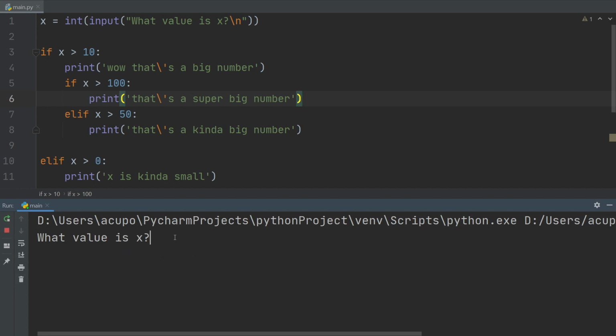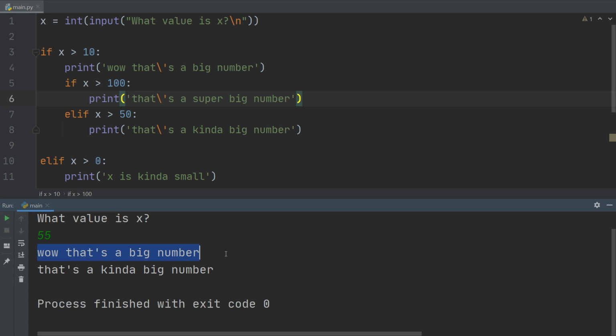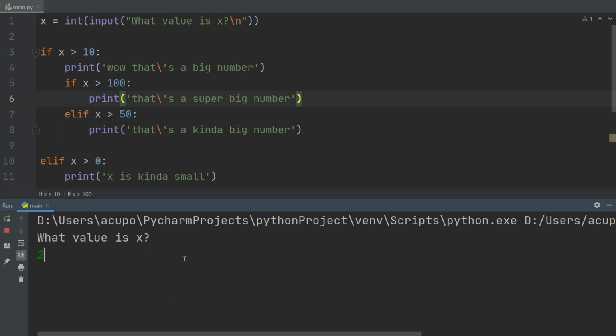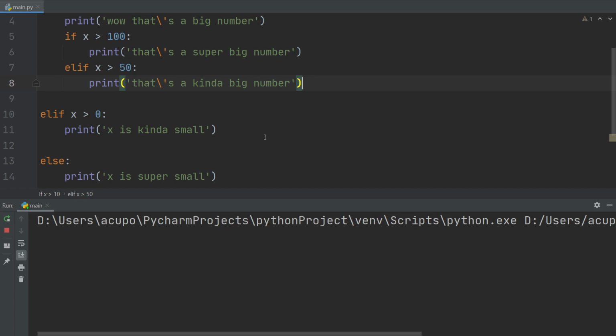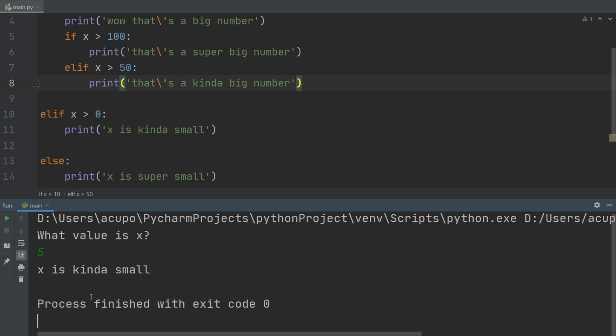But what if it's 55, right? Wow, that's a big number. Well, it's kind of a big number. If it's 25, wow, that's a big number because it fits this criteria, so it prints this out. Doesn't fit either of these criteria, so doesn't print either of them out. If I say x is 5, it says x is kind of small.